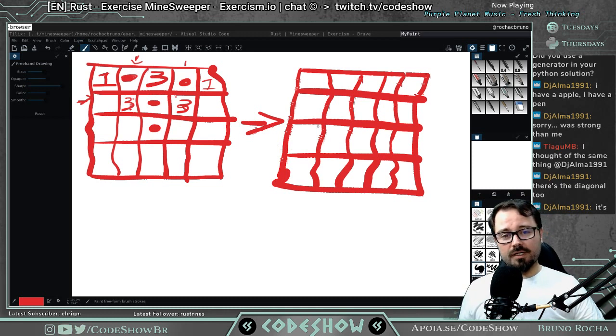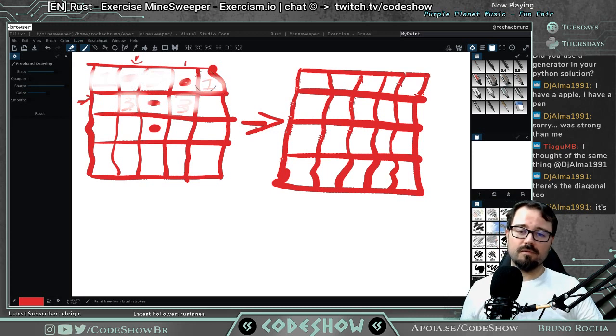So what we are going to do actually is this is going to be passed to us only with the places where we have the bombs. So we are going to have it like this. And then we need to fill another matrix, and in this new matrix we are going to put the numbers there. 1, and here we are going to put 3, 1, 3, and 3, and that's it.